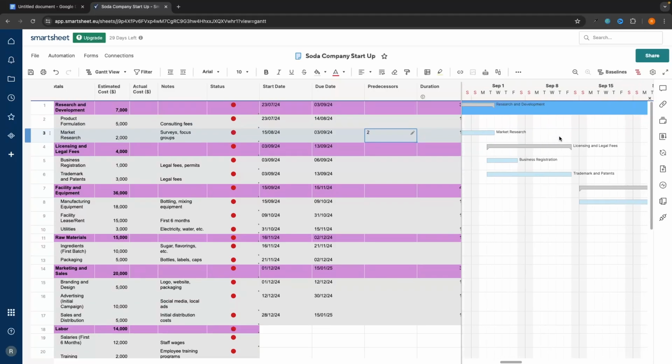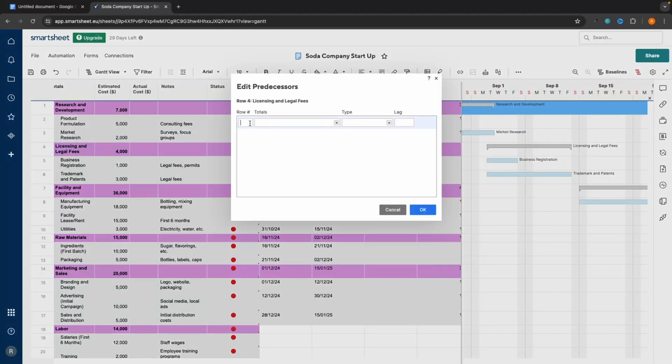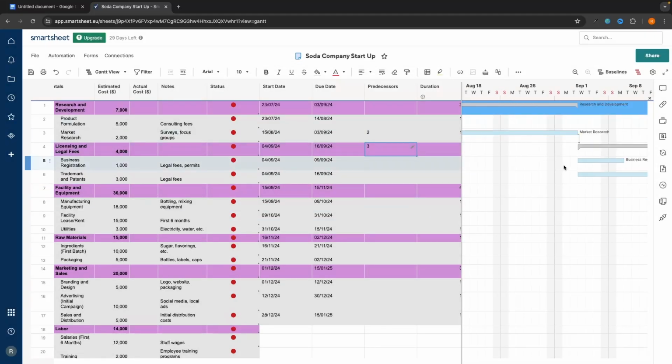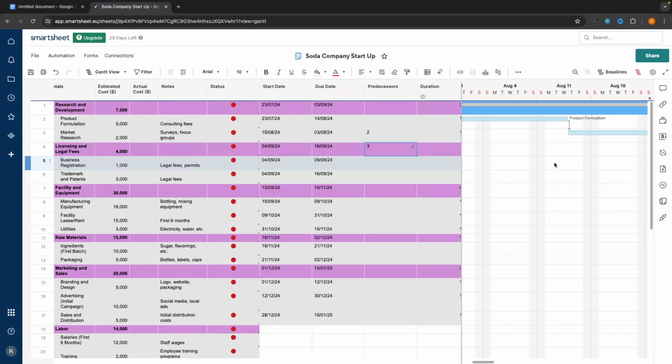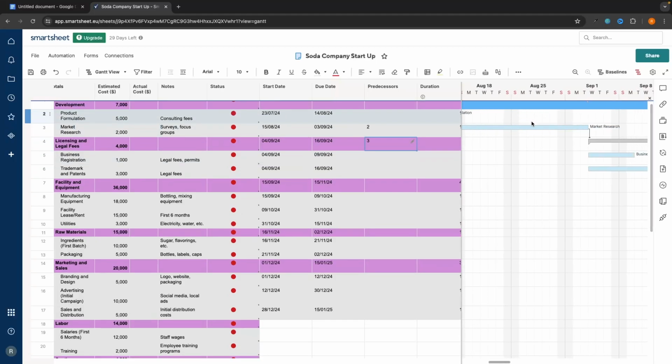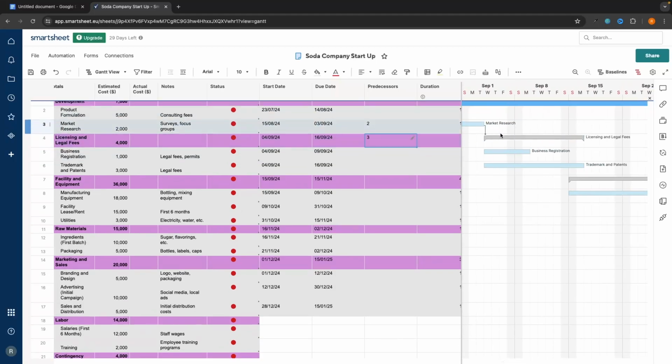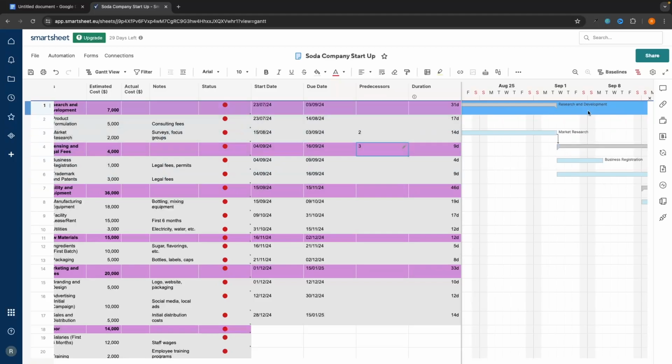Then we could essentially say that we want to start licensing and legal fees after we have finished market research. So we would go to licensing and legal fees, click in right here, and then choose market research as this is what we are depending on, finish to start, and that's going to add the dependency right there. So as you can see, we now go from product formulation, we start market research, and then we can start licensing and legal fees. But we also do want to add research and development into here.